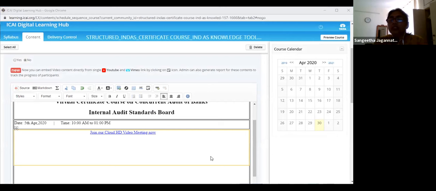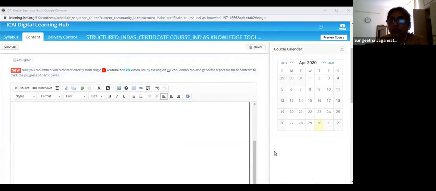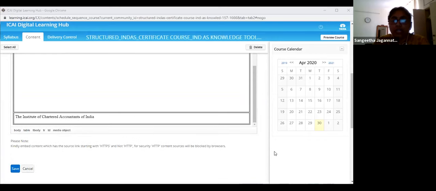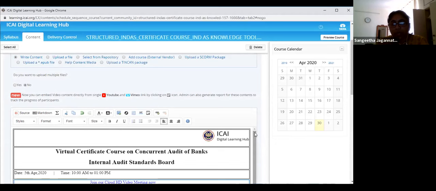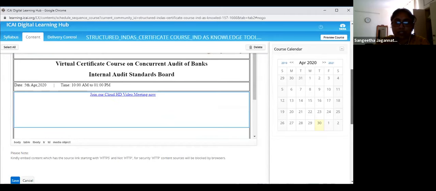Okay. So this is the simple job of integrating the Zoom link into DLH as a course administrator. It's the very basic thing, wherein for every day's session, you create a simple table like this in Word, copy paste it. You can make colors or whatever, which I had done for the other sessions. You can do that. Then how do you put the Zoom link?